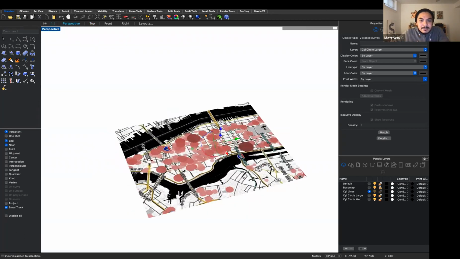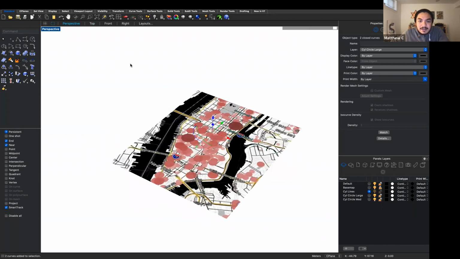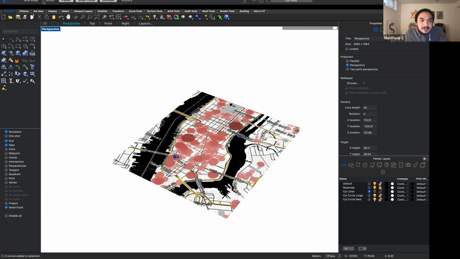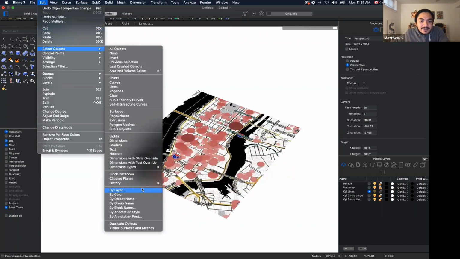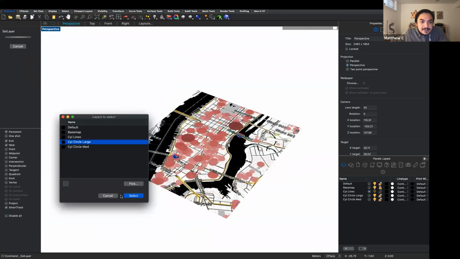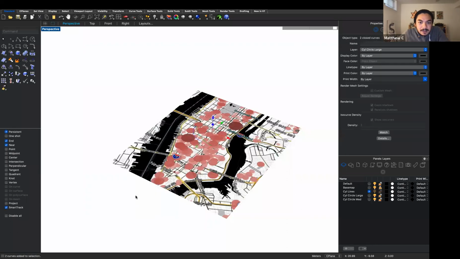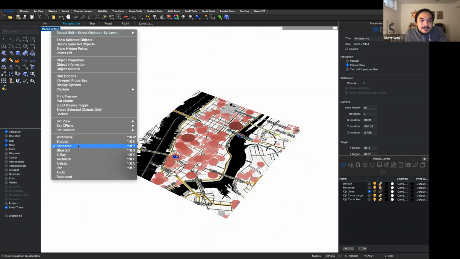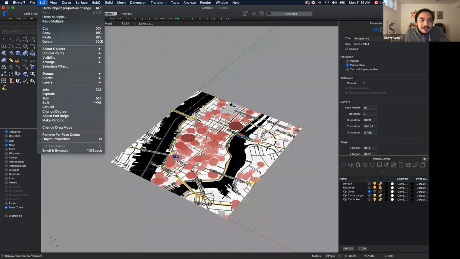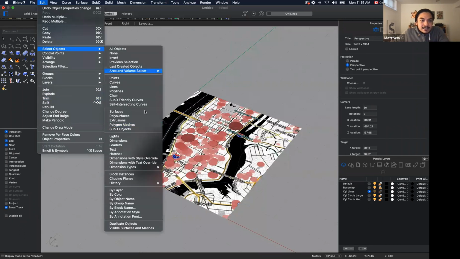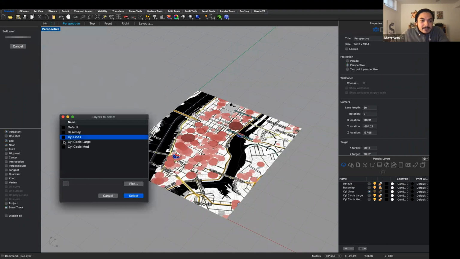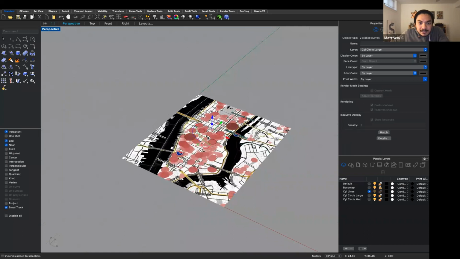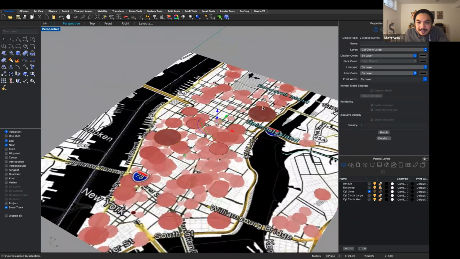Now let's go into perspective view. Okay, this is my perspective view. And again, I'm right clicking to use the orbit tool. And I'm going to go back into edit, select objects by layer. I'm going to select sill circle large. Oh, it didn't select. Because I'm in perspective, you can't see the line work if the perspective view is rendered. So let's go back to shaded. Okay, and let's go back to edit, select objects by layer, sill circle large. Okay, see, they're both selected now. You know they're selected because they're highlighted in yellow.